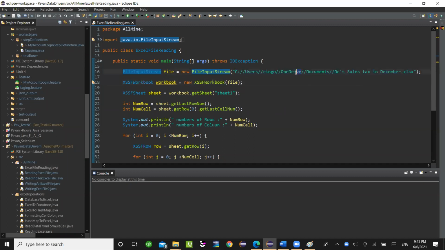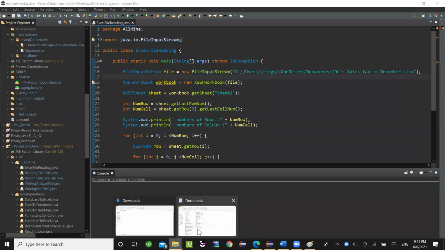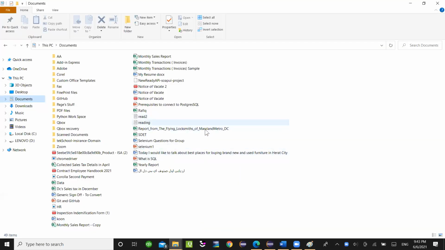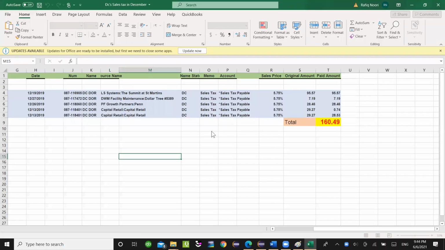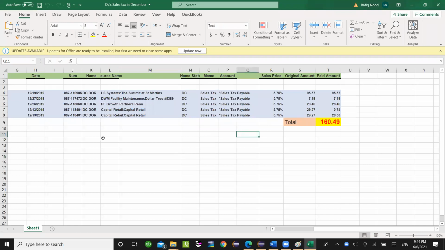See, inside my D drive, the documents, this is the sales tax document. Here, do you see this? Imagine if I open this. Before studying testing, I used to be an accountant. So these are all the tax things that I used to do. So imagine here, this is a set of data.